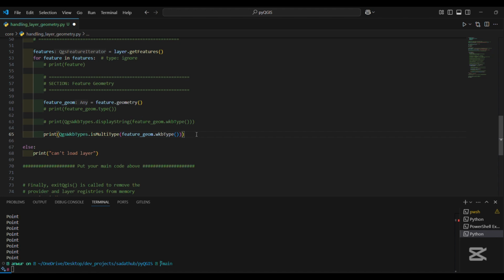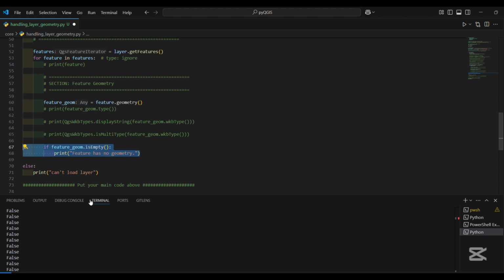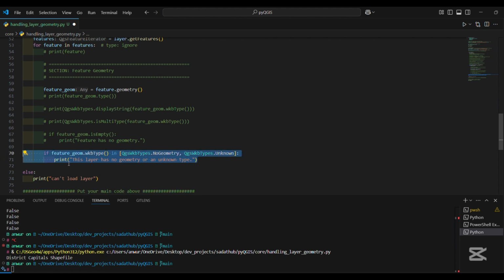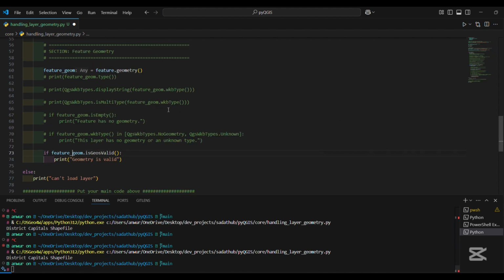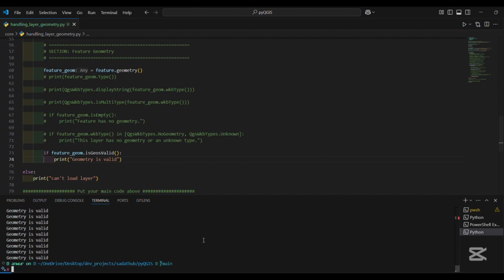The QGIS WKB types has another method called isMultiType that returns true or false, telling you whether the layer or the feature is a multi-type or not. So we have the isEmpty method to check if the layer or the feature has no geometry. We can also use the isNull check to see if the feature has no geometry or has an unknown geometry. The isGeosValid method also tells us whether the geometry is valid or not. So what we've discussed so far relates to checking the geometry types of the feature. As we can see, we have several ways of doing this.